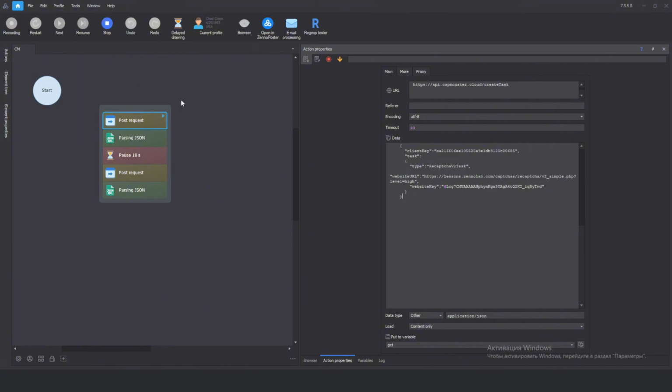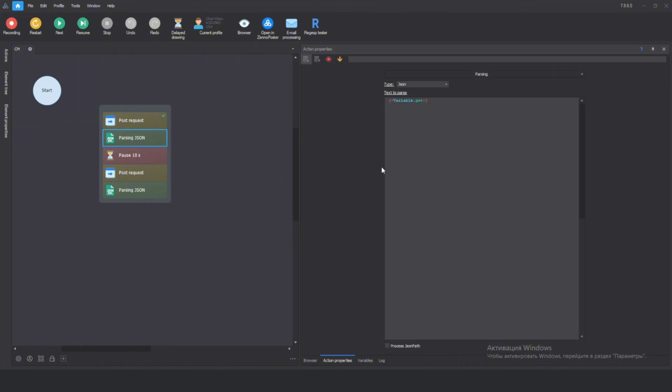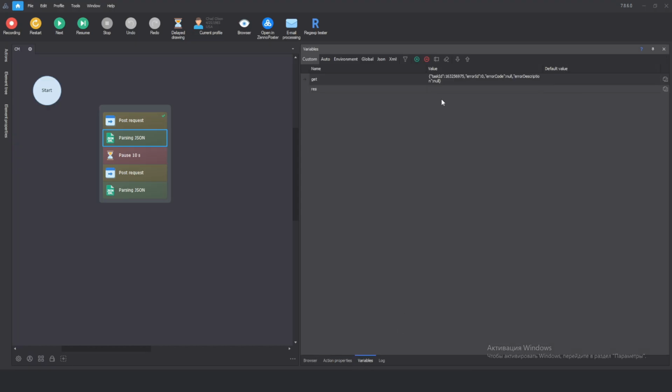We've received the task ID variable. Next, we parse the JSON so that our task ID appears in the JSON variables. Then we pause for 10 seconds to give the CAPTCHA time to be solved. Maybe even 1 second is enough. You just need to test it.